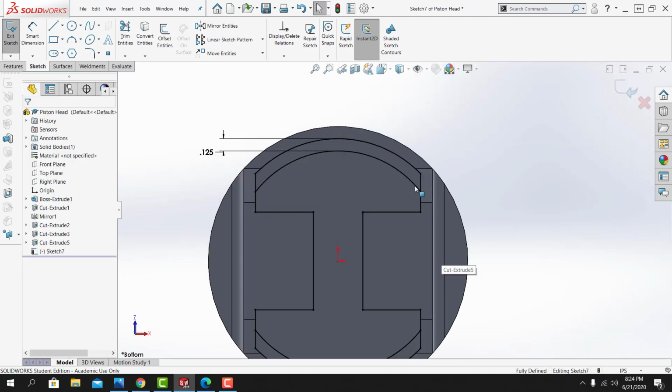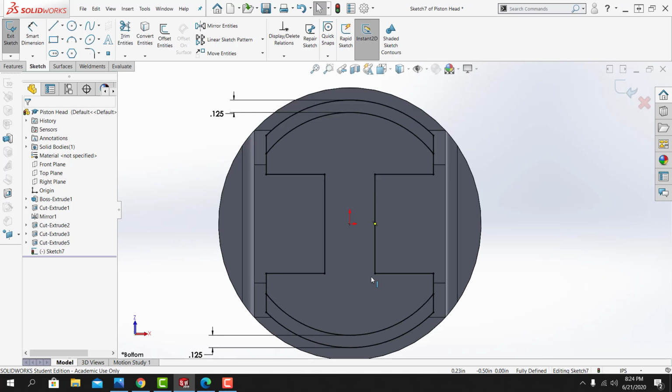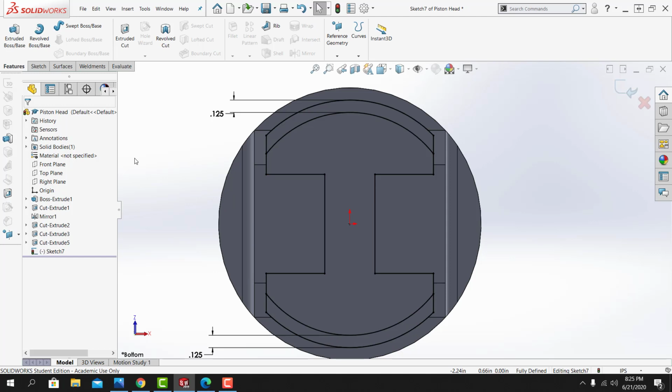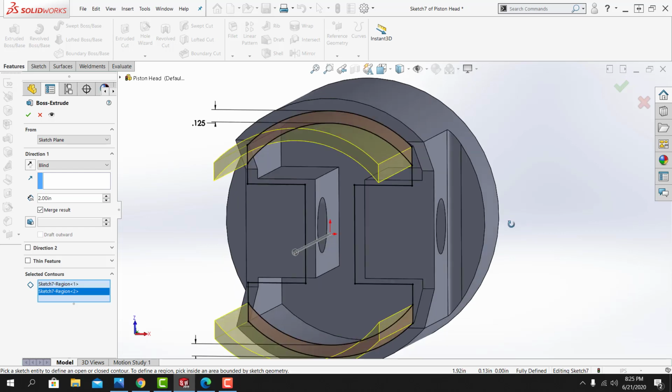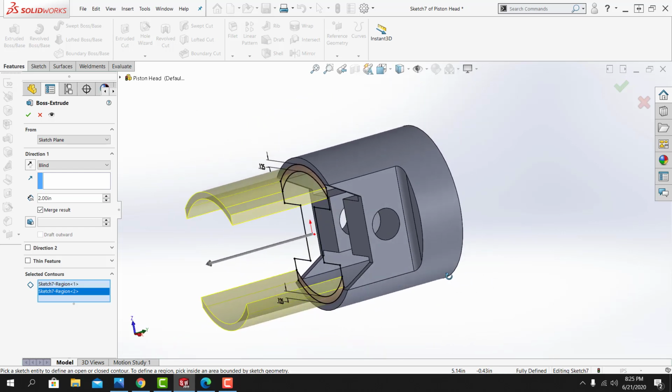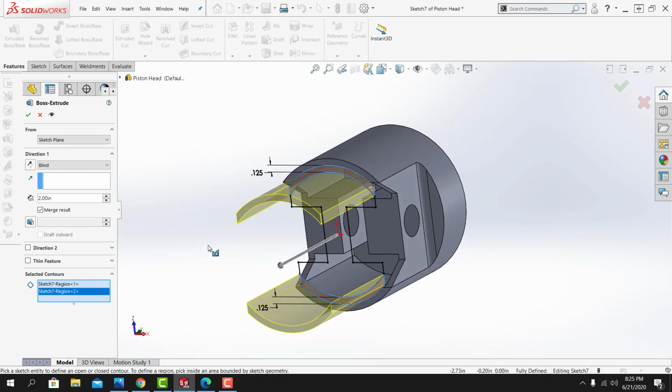Now I've got the two regions that I need to thicken up the walls. So this region and this region I'm going to create the extrusion with. I'm going to go to the Features tab, Extruded Boss Base. For the selected contours, I'll select inside of this region, and then I'll select inside of this region. I'll tumble my view. And for starters, it's going in the wrong direction, so I'll flip the direction.